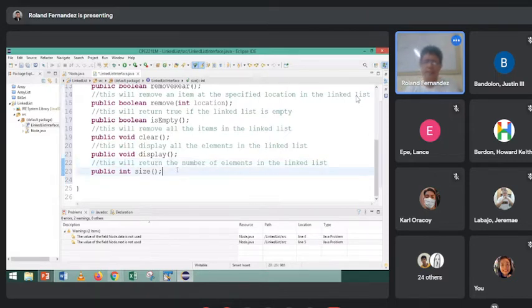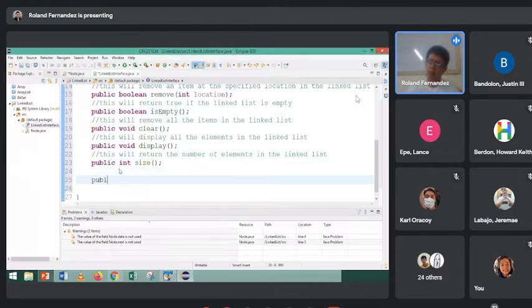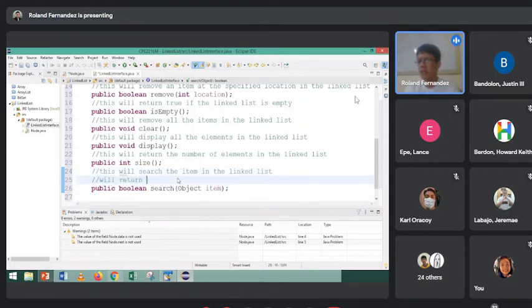So we have is empty, clear, display, and size. What's still missing is search. We haven't created search yet. So for search, we can say public boolean search, which returns a boolean, taking the object item that we will search, or you can say data. This will search the item in the linked list and will return true if the item is found in the linked list, otherwise false.